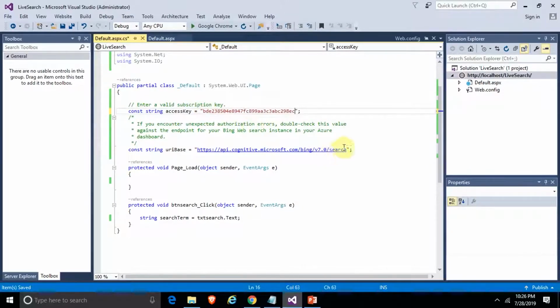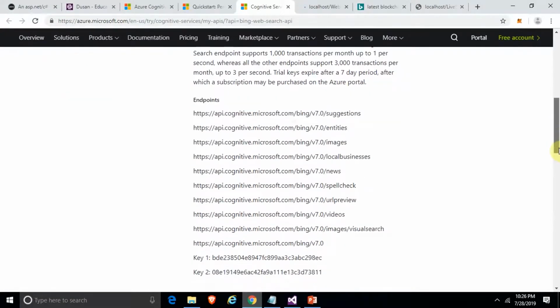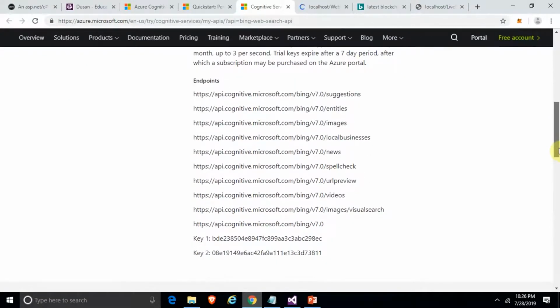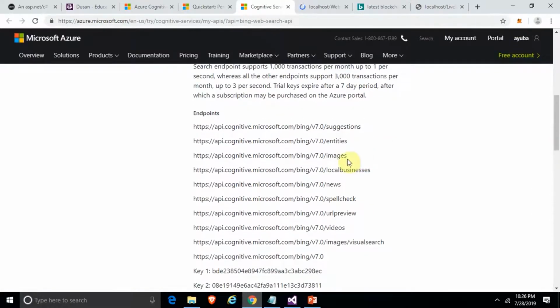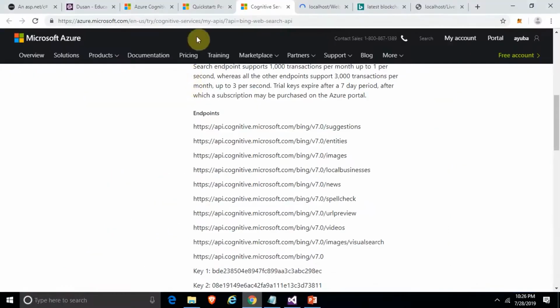So we're employing the search endpoints. The search endpoints is what we are using. And like I told you, these are lists of endpoints you could work with. Now that we have this, let's go right ahead and look at what it says next.